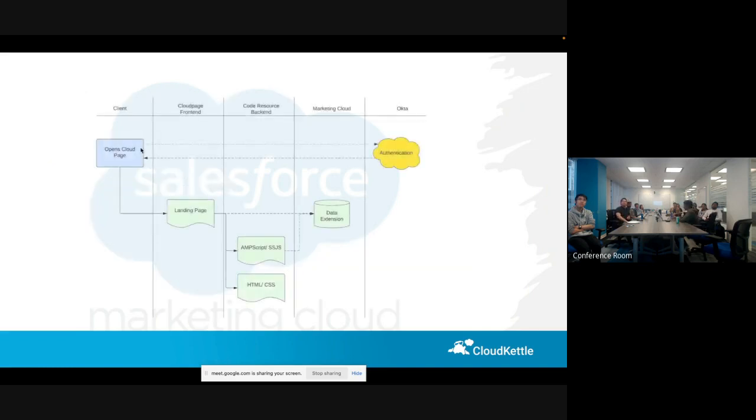Okay, so the previous one that we saw, where I explained how when somebody opens a CloudPage, it would go to the Marketing Cloud instance, get all the data, and then return back. But what we are introducing now is this particular line where, before accessing any resource, we are going to authenticate the user, and if the user is authenticated successfully, then all the other resources will be served back to the user, like dashboards and stuff.